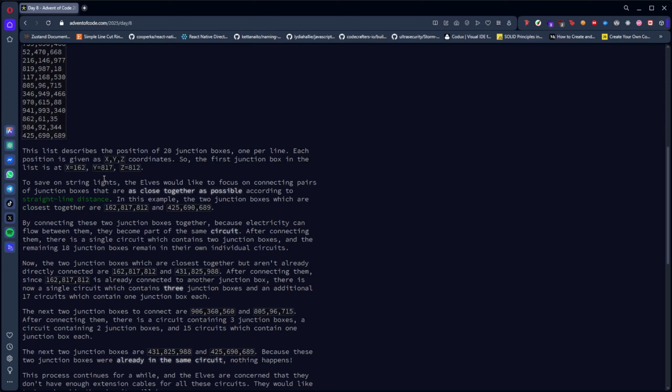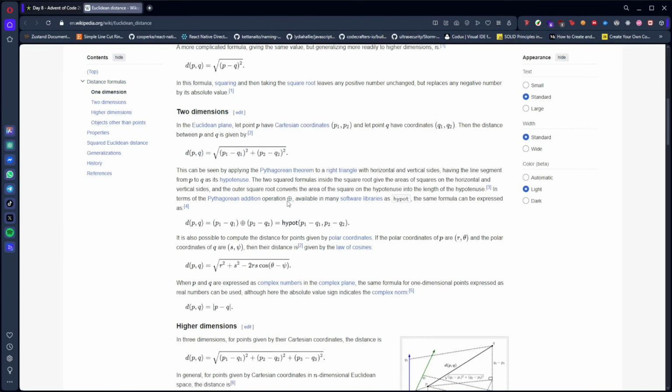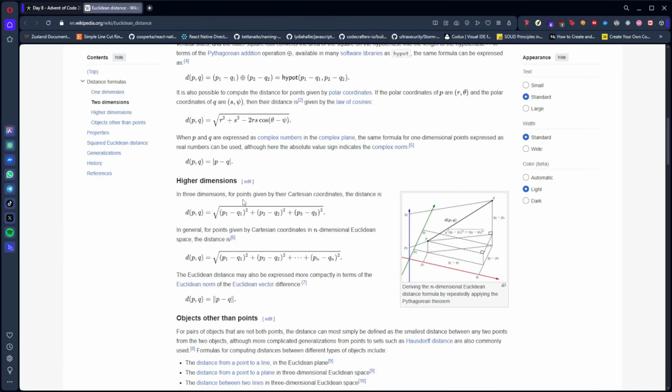To save on string lights, the elves would like to focus on connecting pairs of junction boxes that are as close together as possible according to the straight line distance. Straight line distance in this case is just the Euclidean distance in a 3D space, which equals the square root of (x2 minus x1) squared plus (y2 minus y1) squared plus (z2 minus z1) squared.